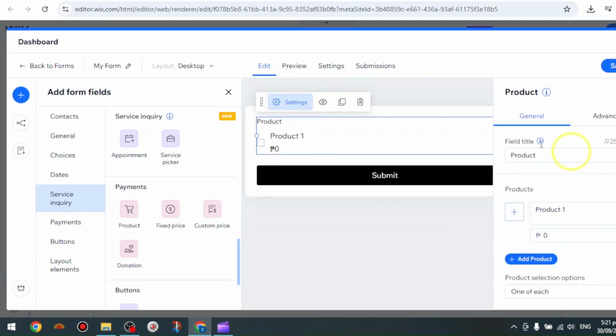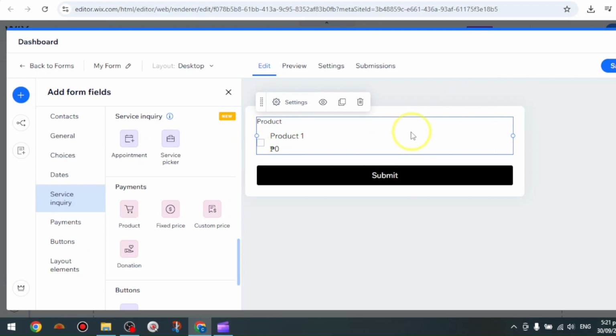Now just add in details about this field and repeat the same process until you build your desired form. Then once done, head over and click on Save. So that's pretty much it.